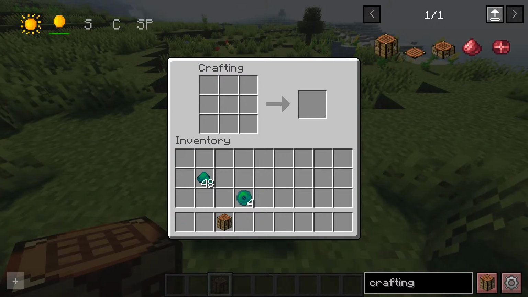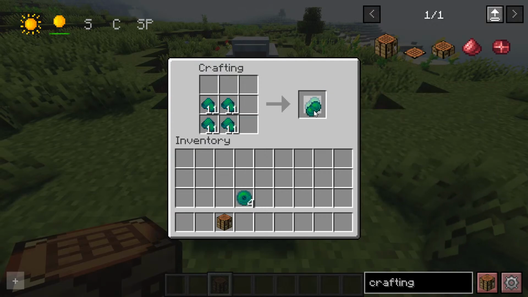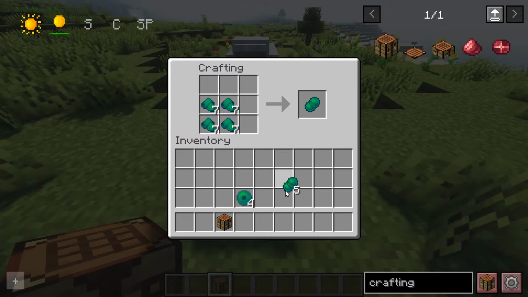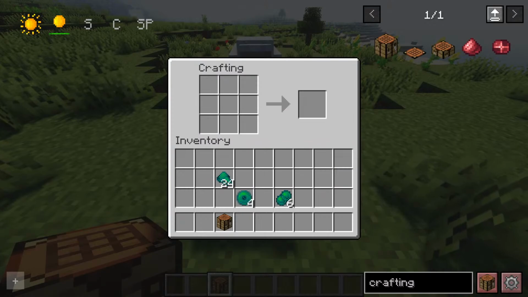Yep. Second thing you can create is this. It's called the Essence of Superposition. Yep, it makes a quantum block. And then finally you've got this one, which is the Essence of Entanglement. All right. And the Essence of Entanglement. What was that one?